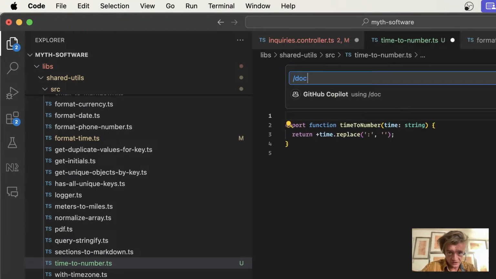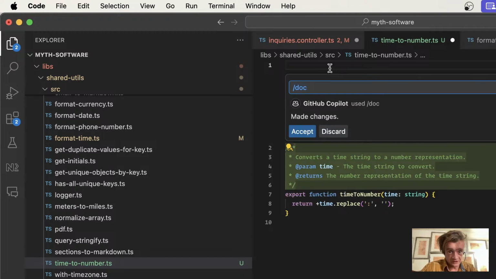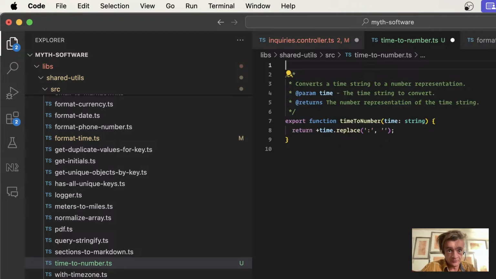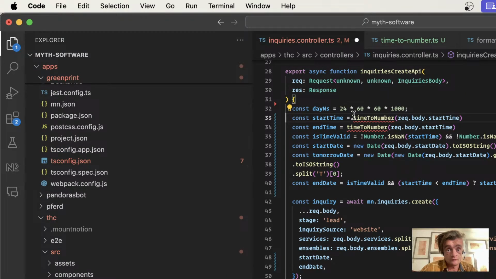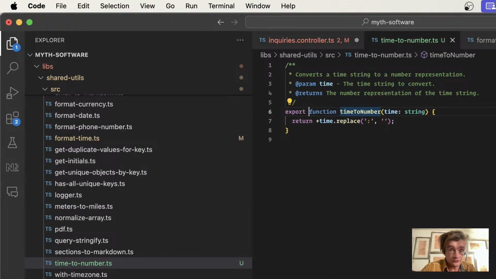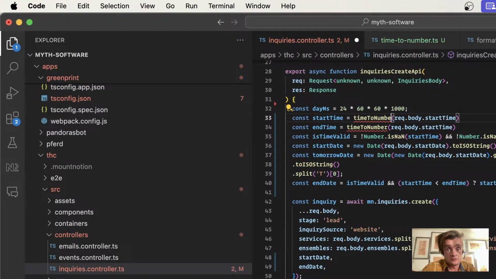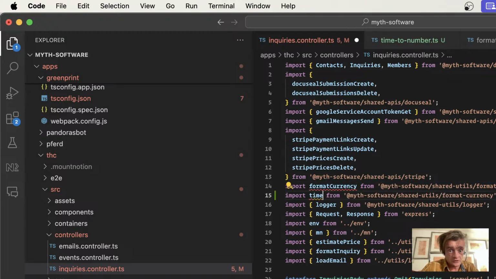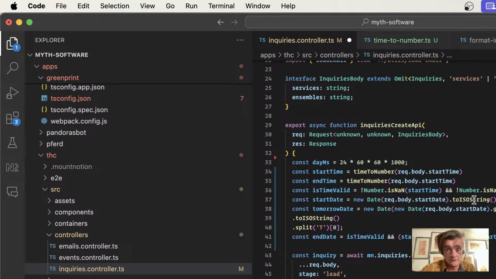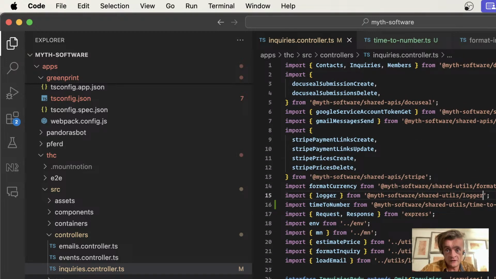Get a little doc on it. It's fairly obvious, and now it's entirely explicit. And then we'll just include that. Export default. This is the way we deal with this library here. Time to number, the import. So we're happy with that.